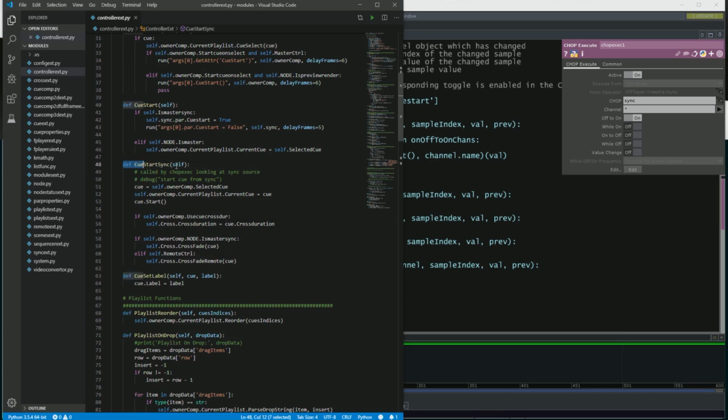Now QStartSync gets called because the sync chop toggled 0 to 1. Now Q equals self.ownercomp.selectedQ, self.ownercomp.playlist.currentQ equals Q, Q.start. So select the Q, make the current Q the selected Q, start the current Q.